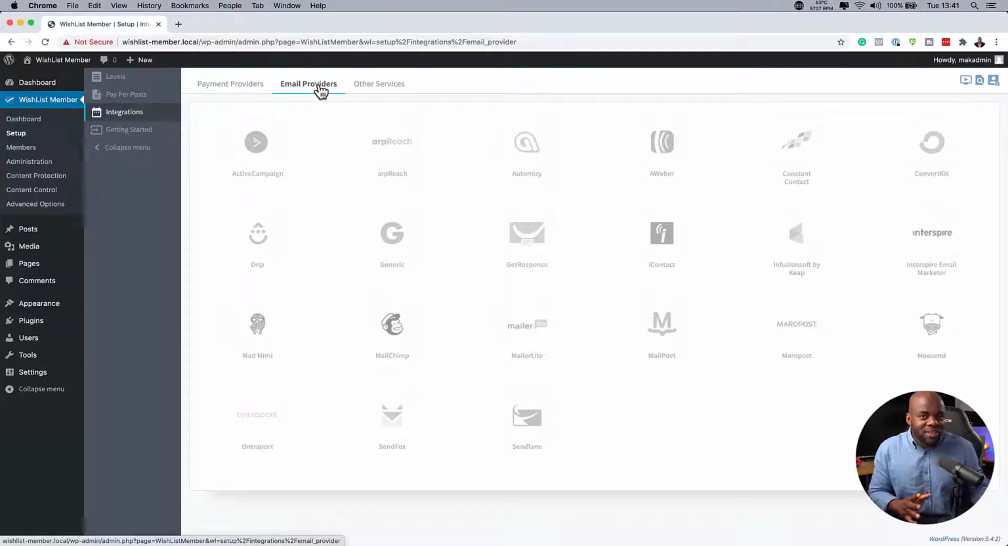And even if you want to take this a step further and use tags, you can use tags to control your website as well, because I use ConvertKit and it does a fantastic job of using tags on your website. But of course, if it's standard email, this does a fantastic job. It integrates with WishList Member, and whatever customer buys, or whatever level they buy, they're automatically added onto the mailing list.